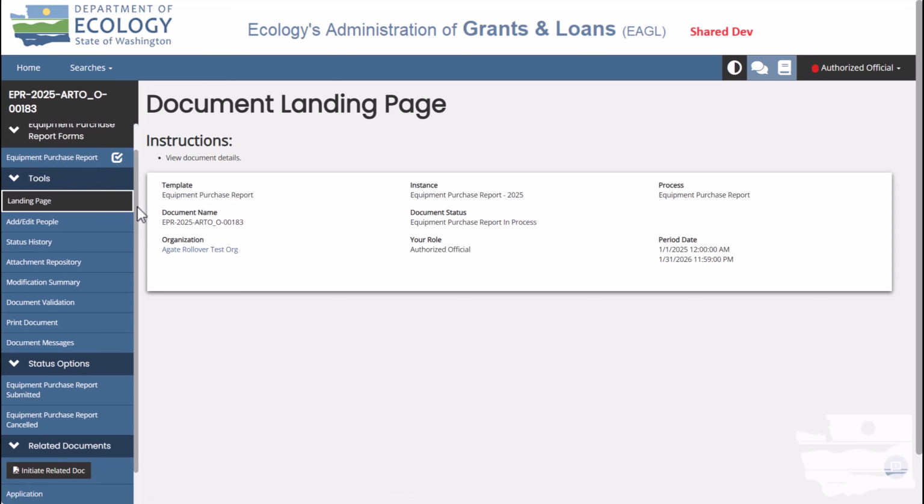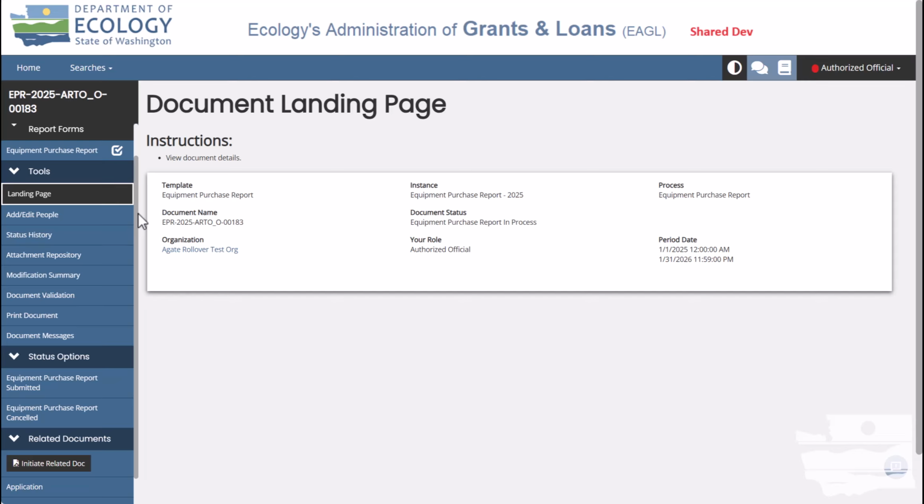Beneath that, I have the document tools, which include a link back to the landing page, the option to add or edit people, the status history of this EPR, the attachment repository where I can review all of the files that have been uploaded to this document, a modification summary, which will show various changes that have been made to this EPR over time, document validation, print document, and document messages.